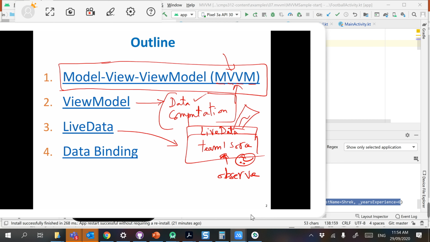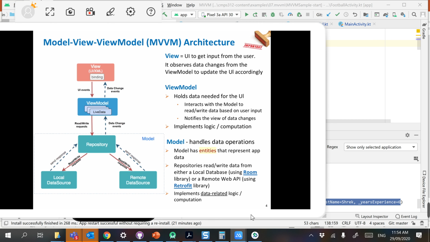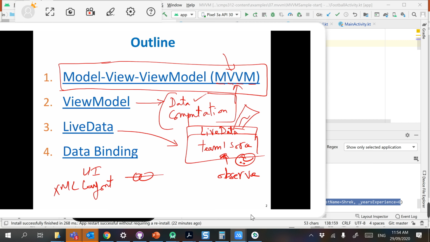Now I don't need to write any code if I want to do this watching. I can basically from the UI layout, the XML layout, directly connect it with my objects. And if this object happens to be live data, then any change will get reflected on my UI with no coding. Declaratively, this will be done. That's it. This is the idea.